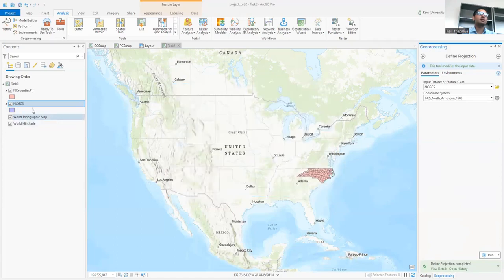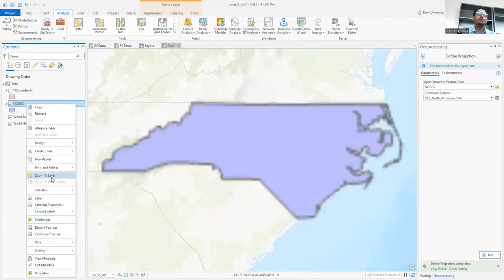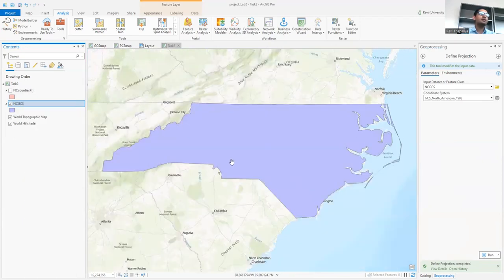You can uncheck the NC Counties PRJ layer and you will see only the NCGCS layer, which will be visible. This is the layer which is the boundary of the state of North Carolina.